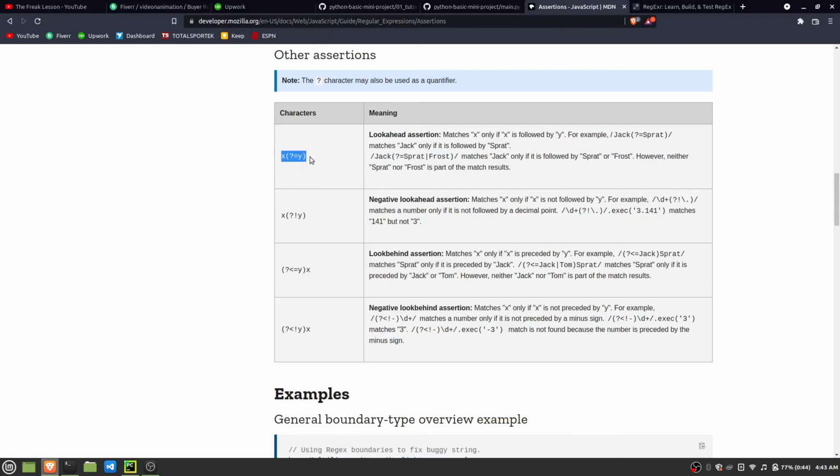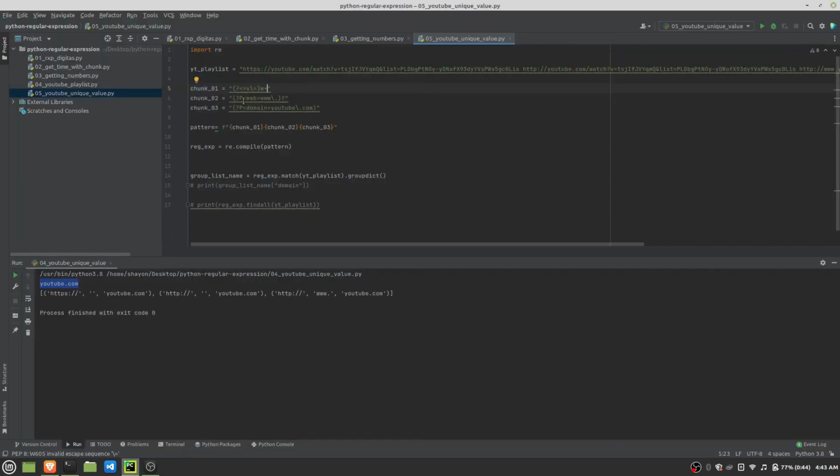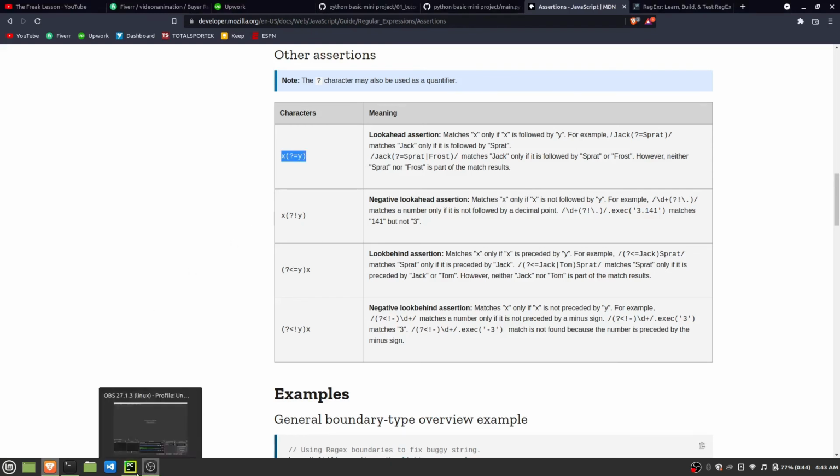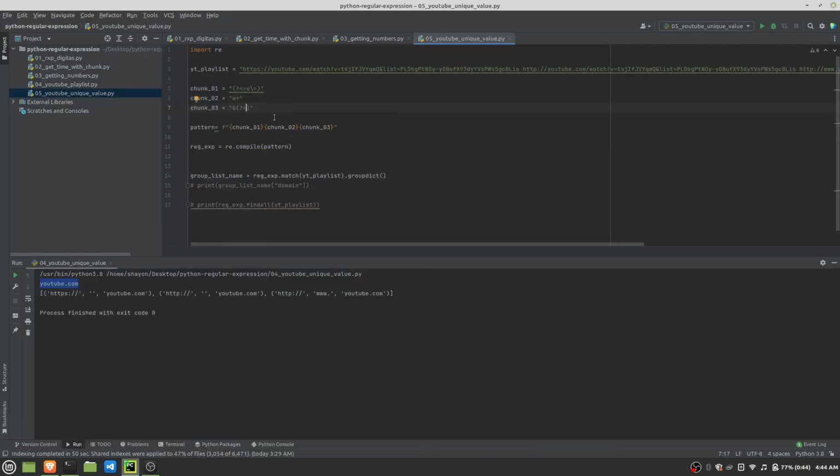Now we are going to use this look ahead, and this should be in chunk 2. This is chunk 2 and this is chunk 3: question mark equal, and question mark equal end. We are selecting all the word characters by using this w until we get to this end sign. So let's try it out, run this application.